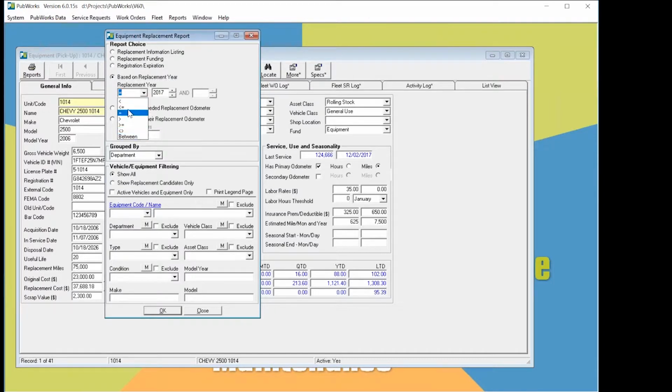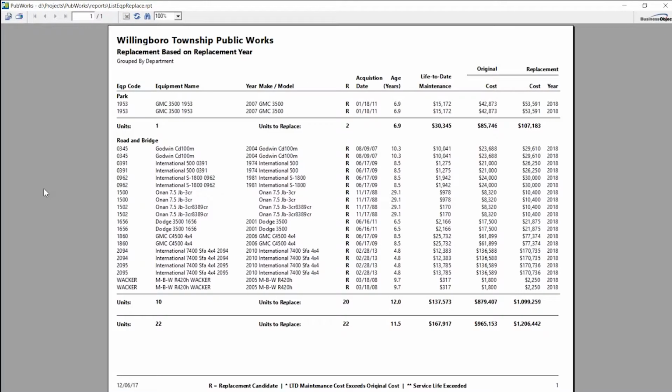of what we call operators. So you can say everything less than 2017, or show me everything that's equal to 2018 or between 2 years. And I'm going to say, just show me replacement candidates only. And I will click that, and I'll get a list, very quickly, of all the vehicles that we need to replace in the year 2018. And it's grouped by department.